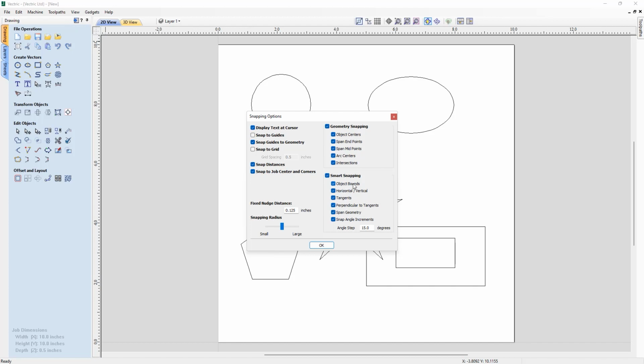We can snap to object bounds, so the horizontal and vertical bounds of an object. We've got tangents as well, so it can pick up tangent lines. It can also pick up lines that are perpendicular to tangents from the nodes and midpoints. Span geometry. And I've also got the option to adjust the angle increments. Currently we have an angle step of 15 degrees and we can alter that if we wanted to. We could put that at 30 or whatever angle it is. I think 15 is quite fair here. So we could go ahead and press OK and we'll take a look at some of those options.